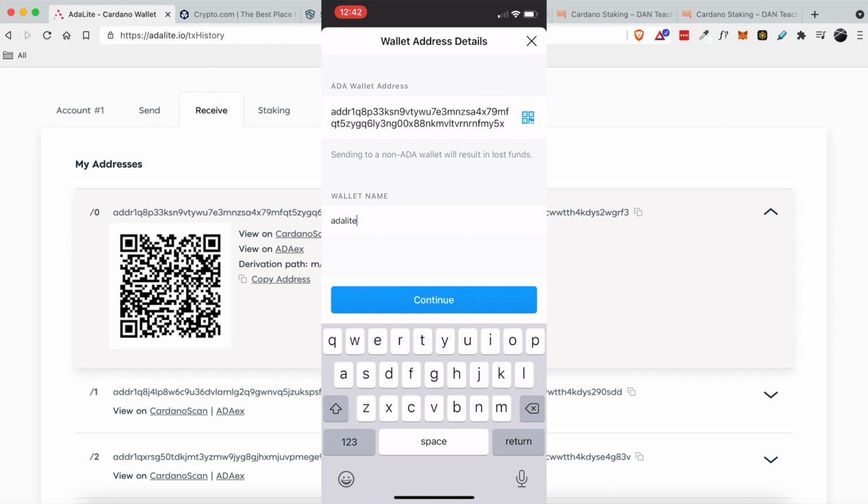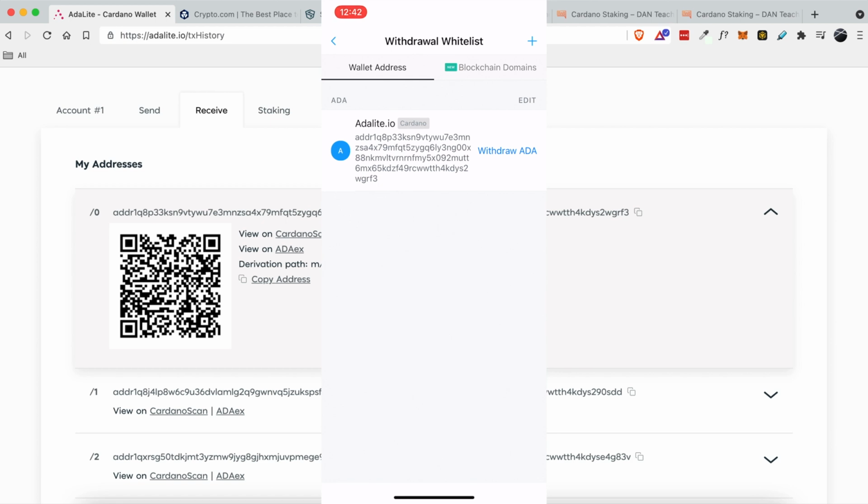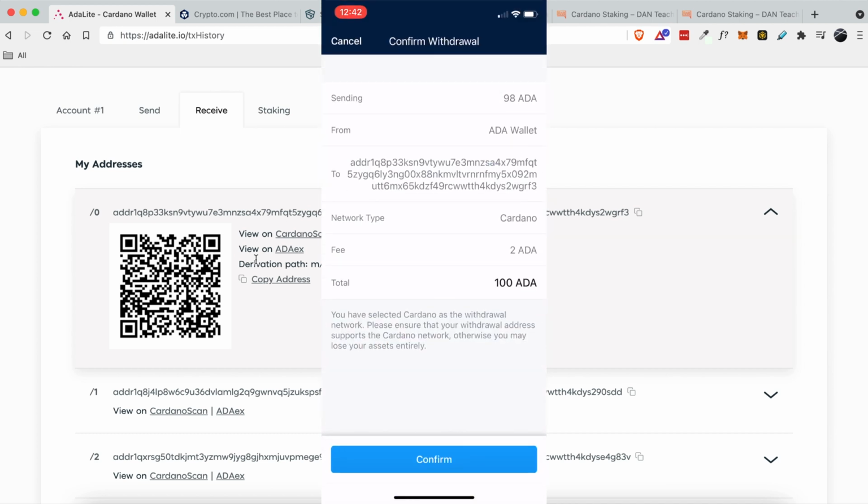But for me, I already have this added to my account right here, and I'm going to go ahead and click withdraw ADA. Now, with crypto.com, you have to withdraw a minimum of 100 ADA. So for me, I've typed in 100 ADA, which is $150, and then I'm going to click withdraw. And it's going to make sure that everything looks good. There's a fee of two ADA, which is about $3. So in order for me to make this video, I'm spending $3 just to show you how to stake ADA.